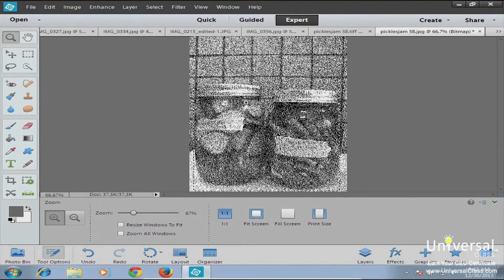Now that you have some understanding of the different image modes and color models that are used by Photoshop Elements 12, let's talk about color management.